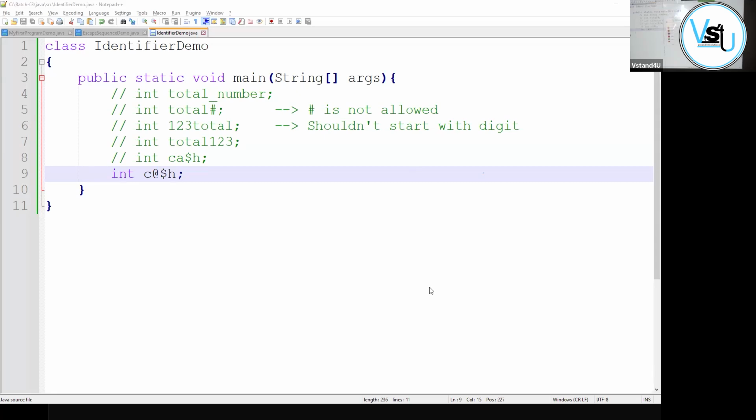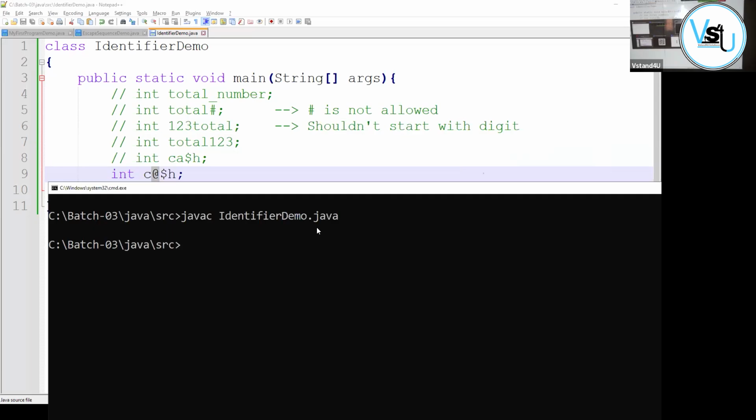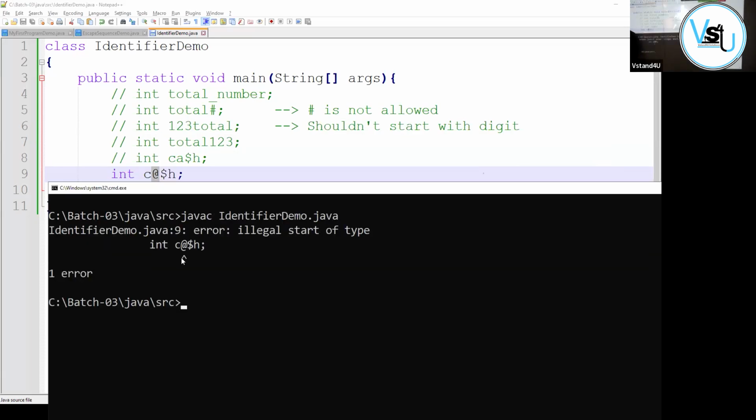Sanjay, line number 9. Allowed, not allowed? Yes, no. It's not allowed, sir. Good. What is the problem? The @ character is used. Good. Thank you, buddy. Illegal start of type. @ is not allowed as a valid identifier. Am I clear?